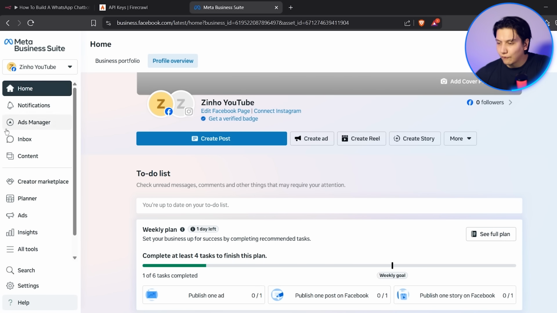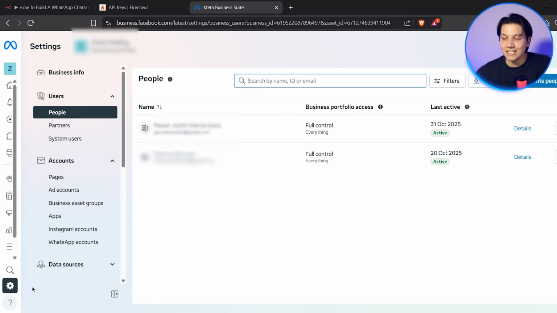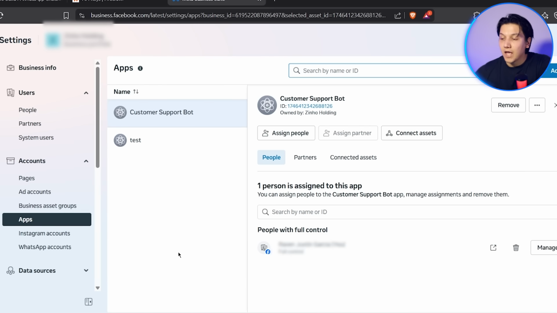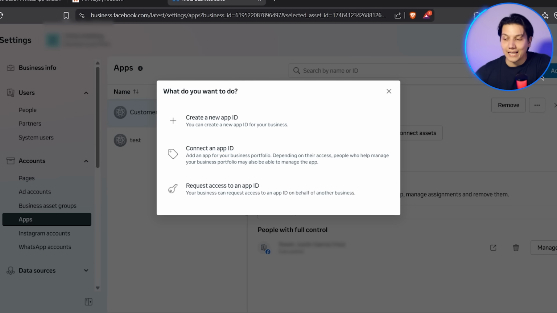So now you are going to look for the menu on the left side and you should see the settings on the bottom left corner. Then you're going to click on it and then you will see a section that says accounts, and under that click the apps section. So here you want to create a new app, okay? And you're going to click add on the top right of the screen and then you're going to select create a new app ID. So it will open a new tab for you.